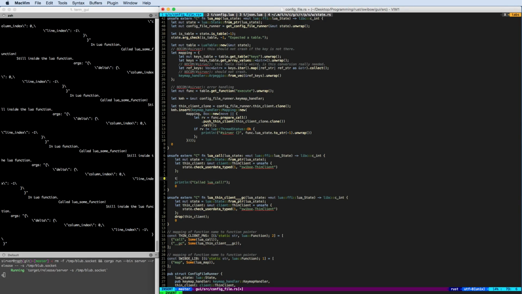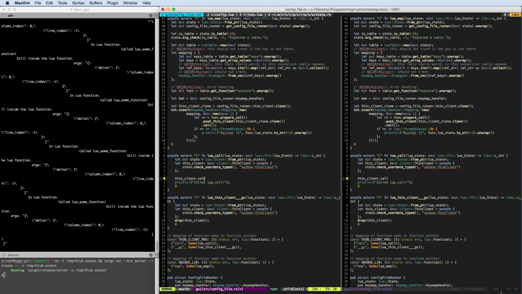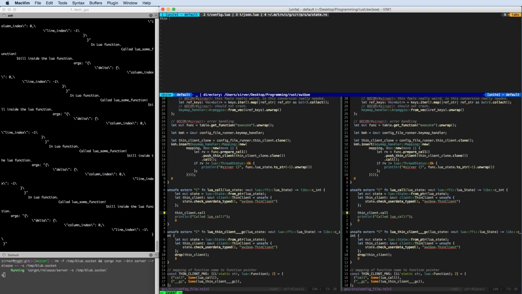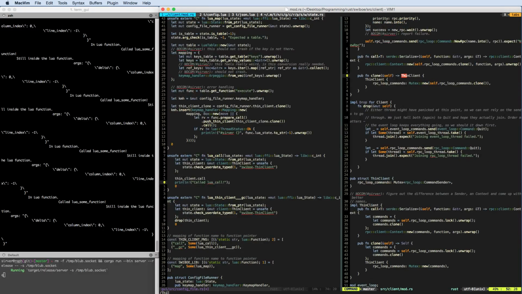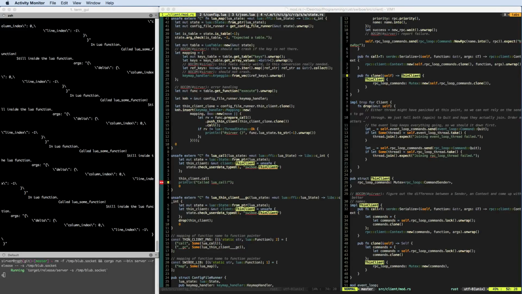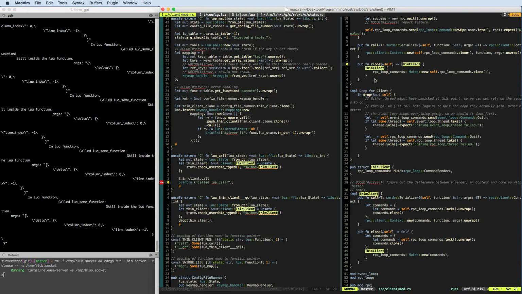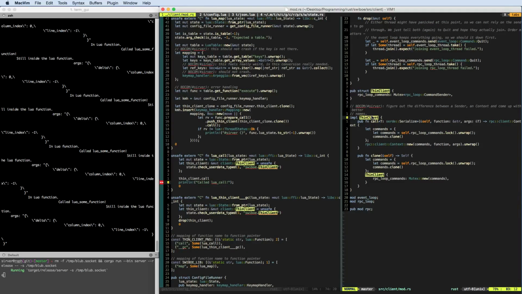What do we do in here? We call thin client call, and I don't remember how call is actually looking. Thin client is, in which file is that? I think it's in client mod, right? Yes, there it is. And where's call? Here's call. So what does it take? It takes a function name and it takes arguments, and arguments simply have to be a serializable object.